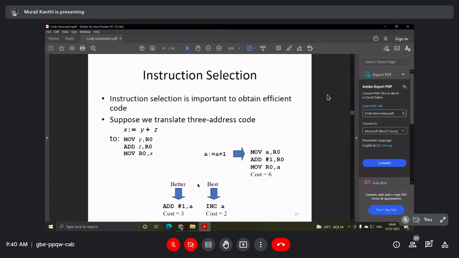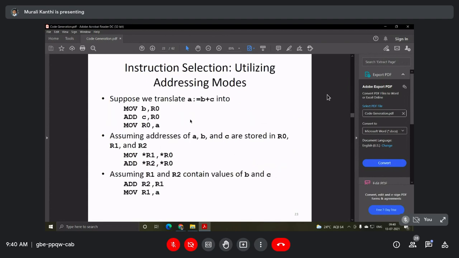Here we have one instruction, that is INC. INC automatically increments a value by 1. Here only one instruction, there 3 instructions. In this case 3 instructions, in this case only one instruction, and the cost is 2. So select the best instruction, the one that is going to give the lower cost. This is instruction selection.